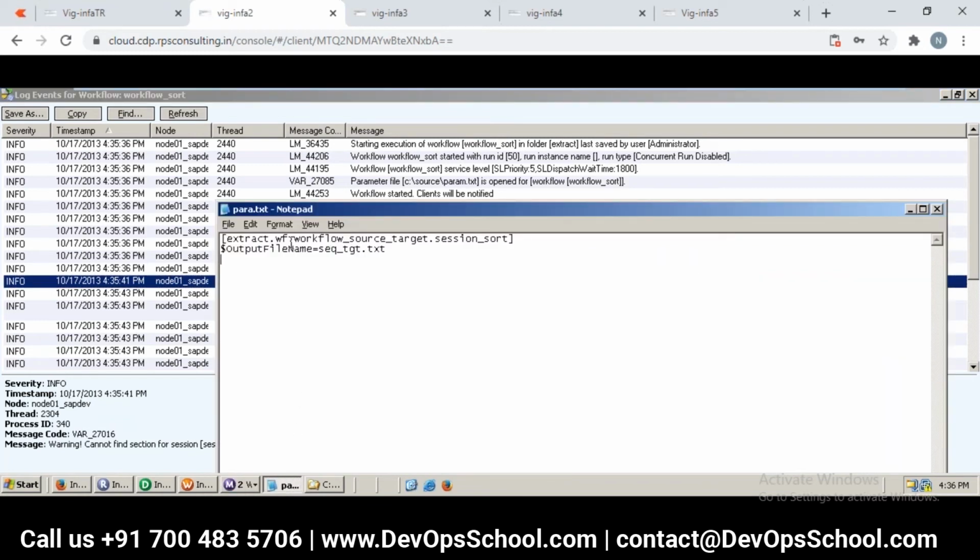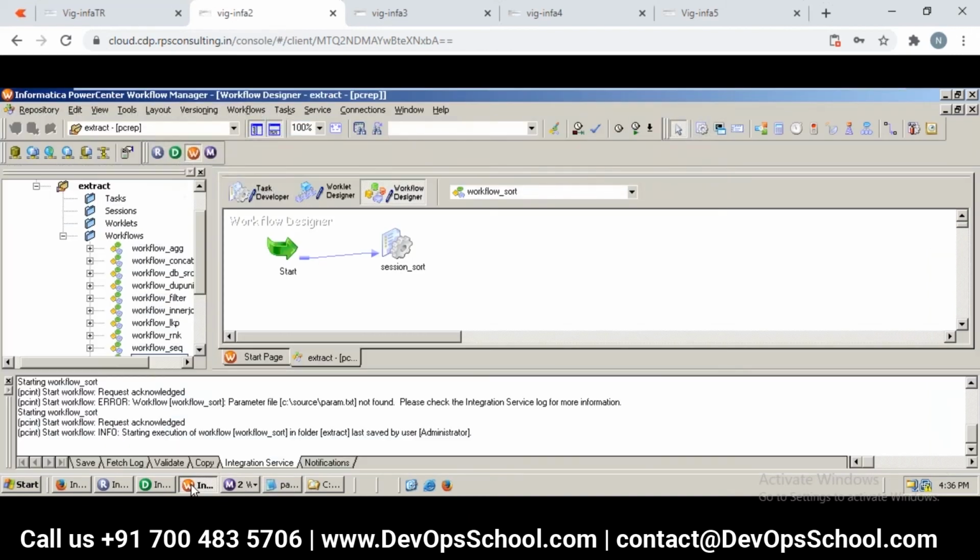So first thing is, macro should be capital, and workflow source target session sort. And then, so he missed what? One more macro, which is going to be dot st. Then scope resolution operator, which is colon session sort. I hope this session name is right, but anyway, we'll run it. If there is a problem, you'll get errors.